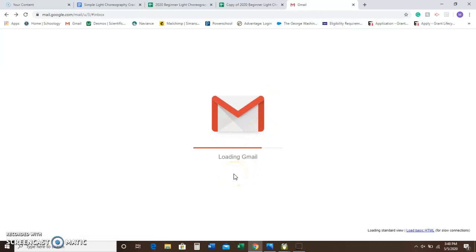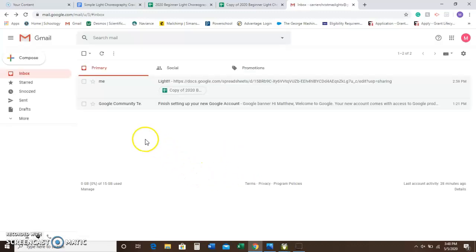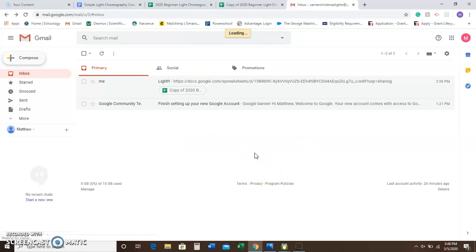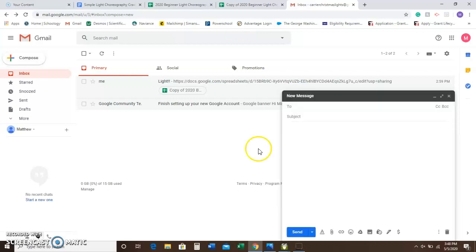Let it load. And you see I sent one to myself earlier to test it. I'm going to compose. And this is different across all emails. That's not what I'm here to teach. But it's the easiest way to get it to me. Option 2. This is the important part.